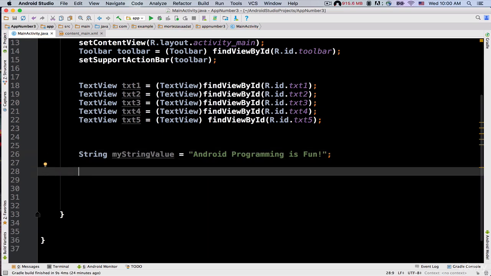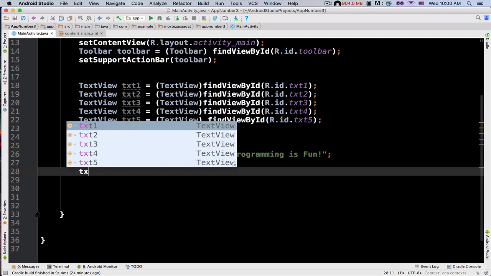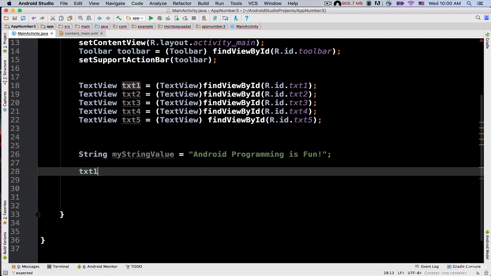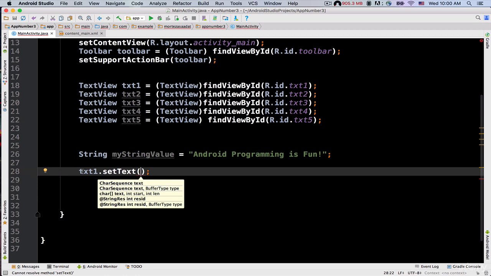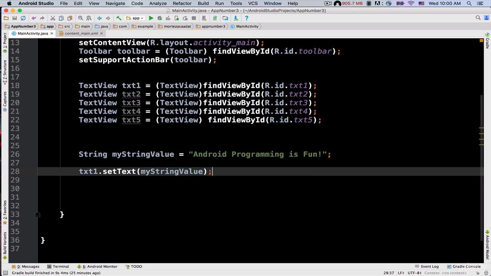And here I can actually say txt1, so I am going to refer to this txt1 variable that holds this TextView object, right? txt1.setText. I am calling this method setText on this txt1 object, and I can pass a value as an argument to this setText method, so that it's actually going to put that value on the TextView one, on the txt1 on the screen. So txt1.setText, and here I can say myStringValue. So I actually passed this variable that holds this string value to this method. So remember, this method needs a value of type String. We must pass a value of type String actually.